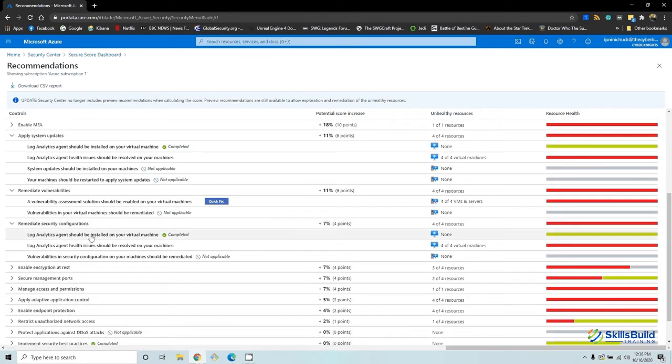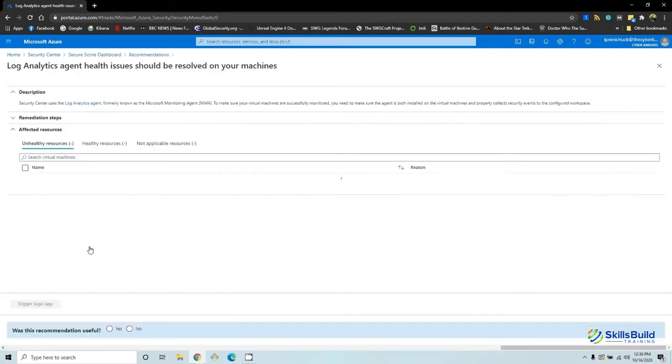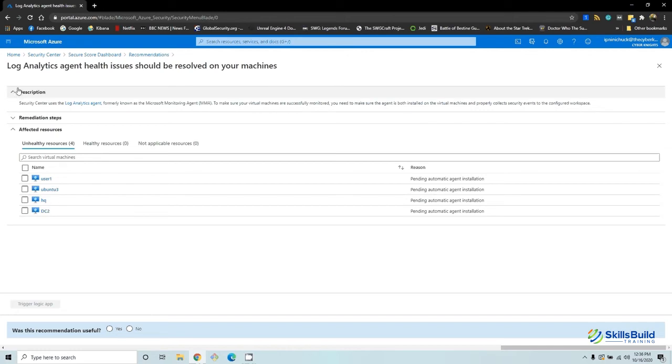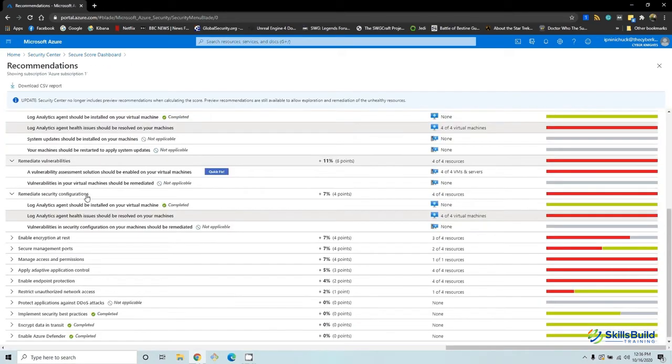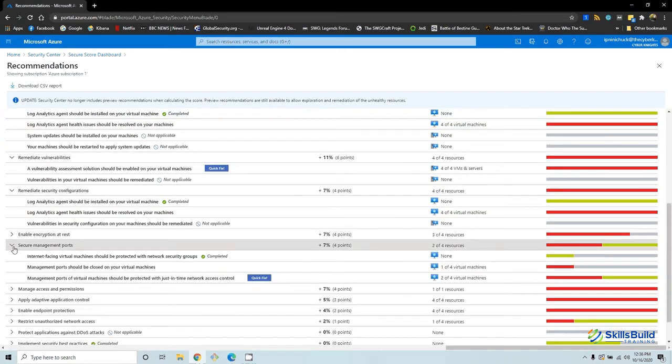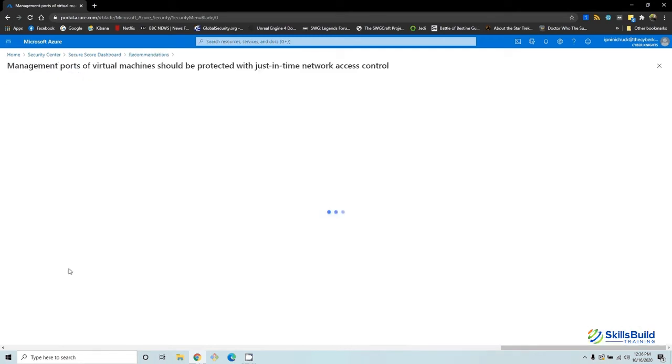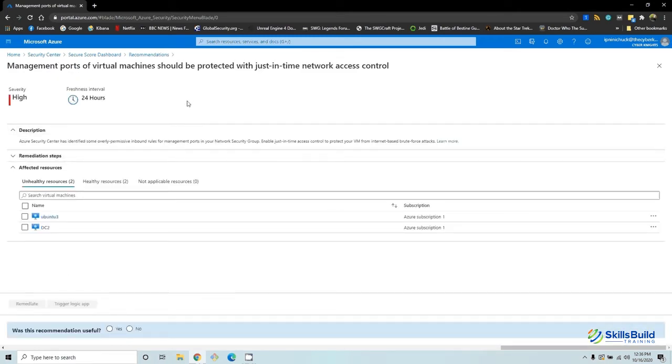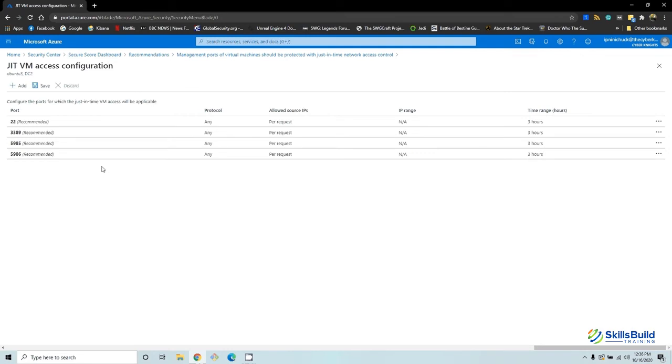Just always make sure to research how much costs are going to be and such. Remediate. Yeah, they're still saying they're pending. Let's see. We got a quick fix on this one. Management ports of virtual machines should be protected with just-in-time network access control. Okay, so we're going to let it remediate that one just so we can see what it looks like. Okay, so we got just-in-time access control now.